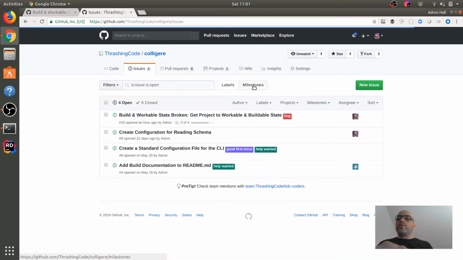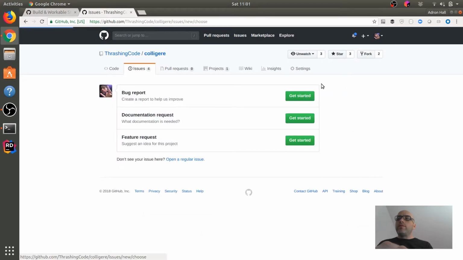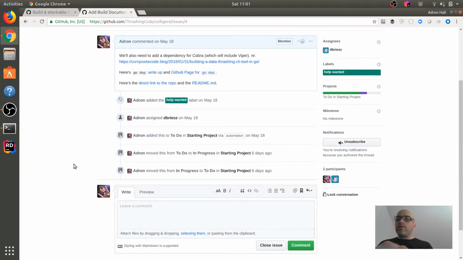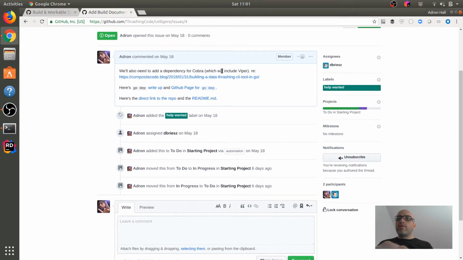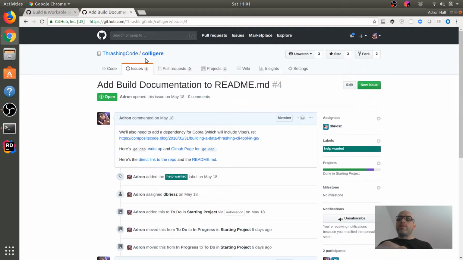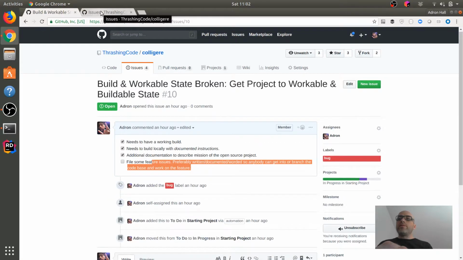Now let's get another new issue going. What's David actually working on? He's going to add build documentation to README. Oh, he did that, didn't he? I think he did that. Cobra, which will include Viper, read, here's GoTap. Oh, this is done. There we go. So we closed an issue.